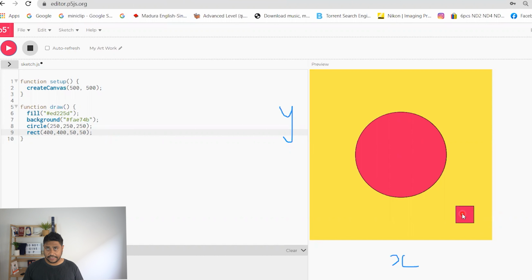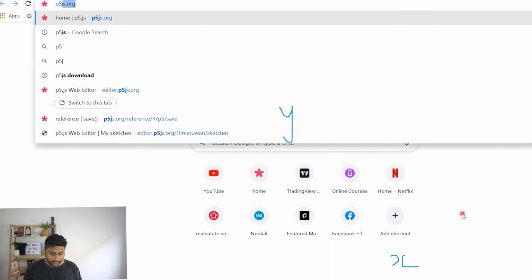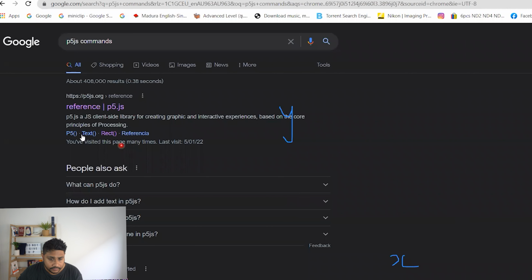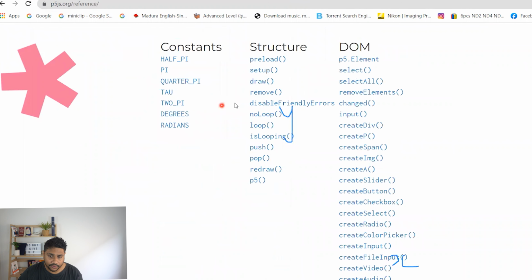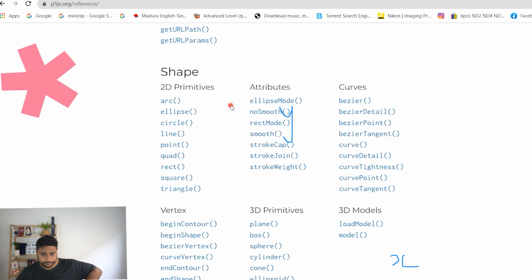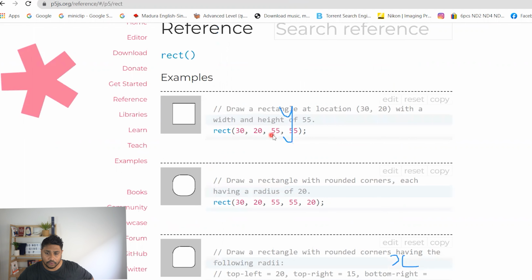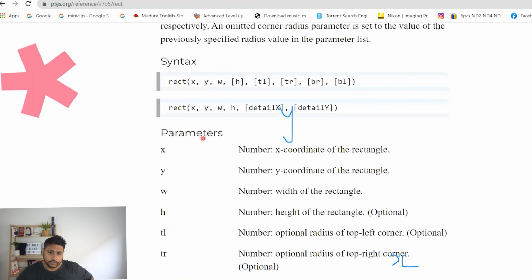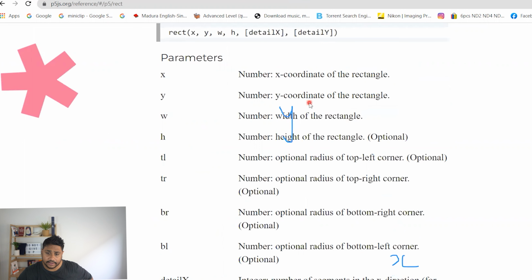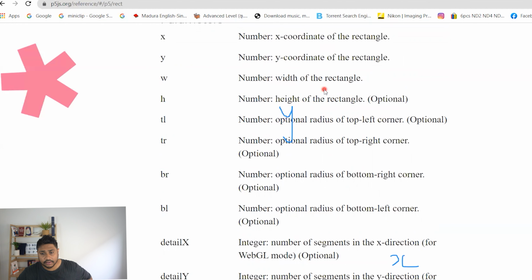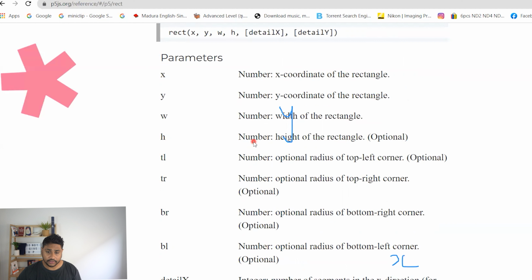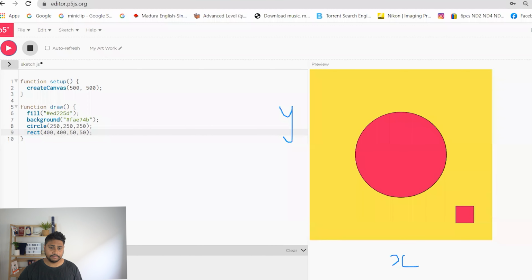Now if you want to draw more shapes, this is what you do. You go P5.JS commands. You type that, you click the first thing that you get, references, and then you have every command, including shapes, constants, structure, etc. Right? You need to know shapes. So the shapes that we draw are 2D shapes. Look at this. These ones are 2D shapes. All right. So I draw a rectangle. See, you got 4 values. All right. So what do you need 4 values for? It says over here: X coordinate of the rectangle, Y coordinate of the rectangle, width of the rectangle, height of the rectangle, and then that's it. You got more other values. You don't need to worry about them. Width, height, and XY coordinate, right? So now you understand it. You get the idea. Okay.